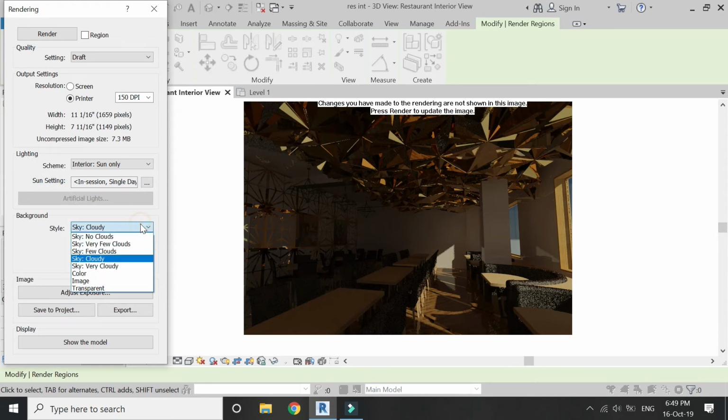The background is mostly used for rendering buildings from the exterior side, mostly in the elevations and the 3Ds. So for that you can either enter the sky, or you can use an image, or you can make it a PNG file. But for the interior, these things don't matter very much.